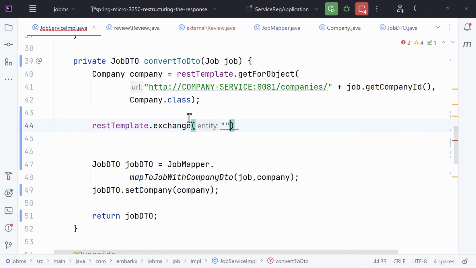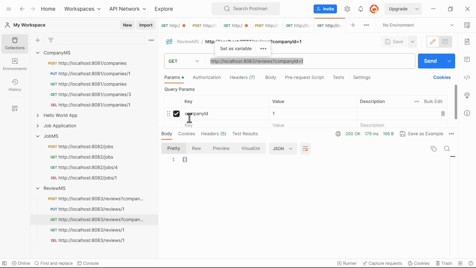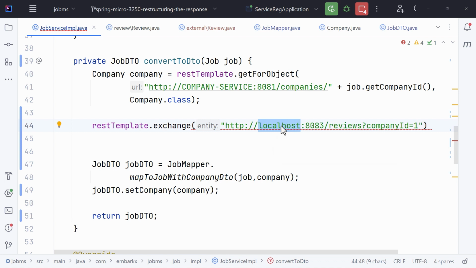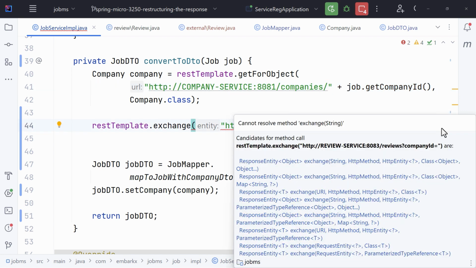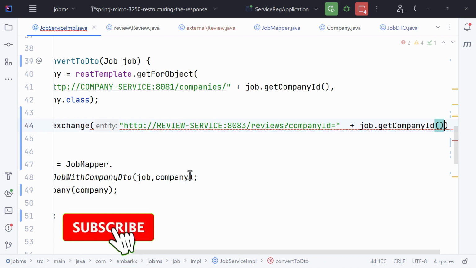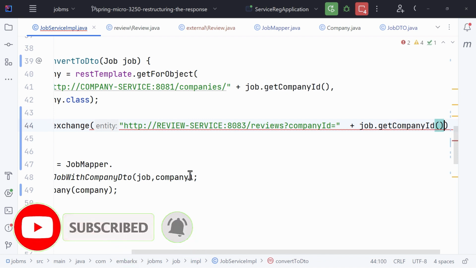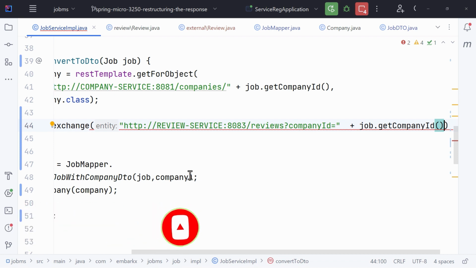And here I'll pass in the URL. I'll copy the URL from here. Now instead of localhost, I need to use the service name, which is review service. And here, this needs to be dynamic, so I'm going to remove this and copy this here, and say job.getCompanyID. So here I'm passing in the company ID.